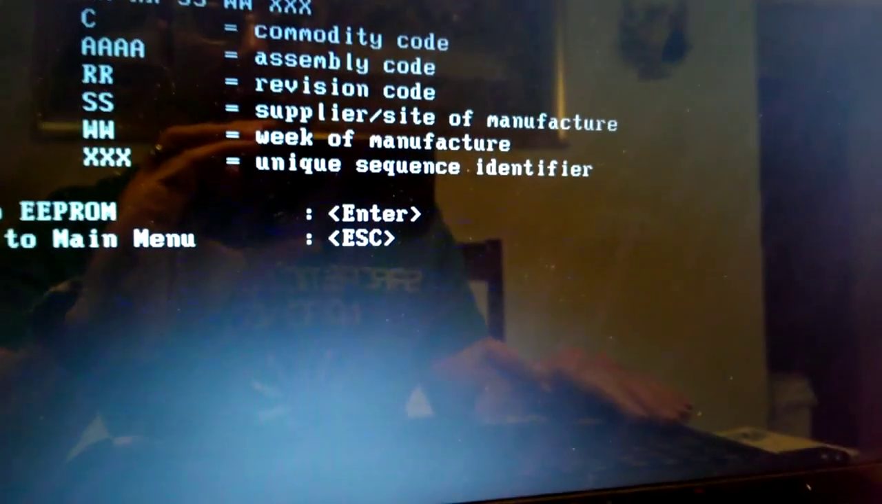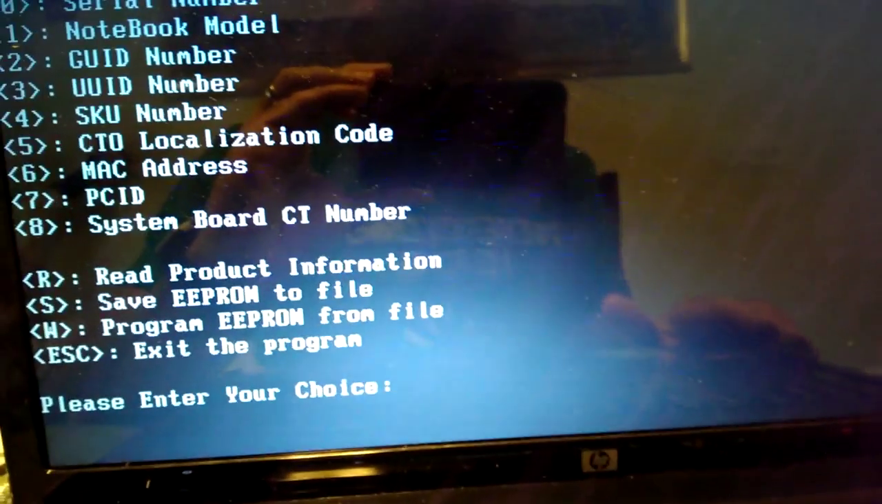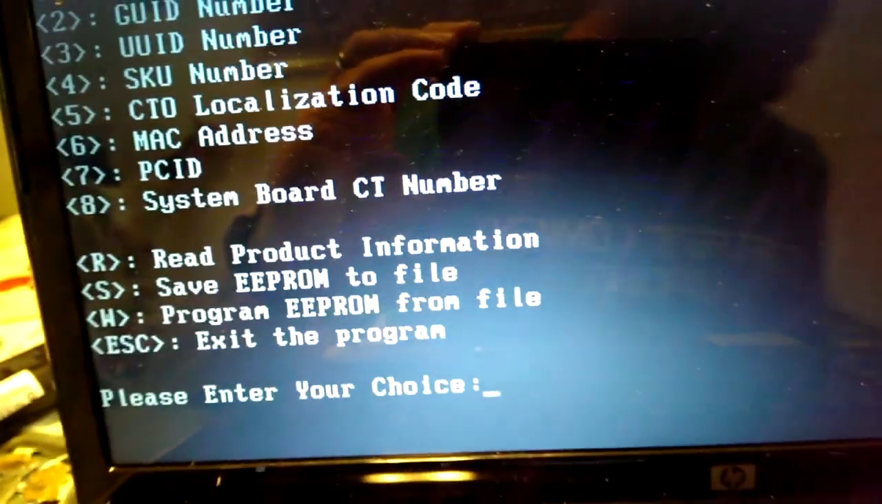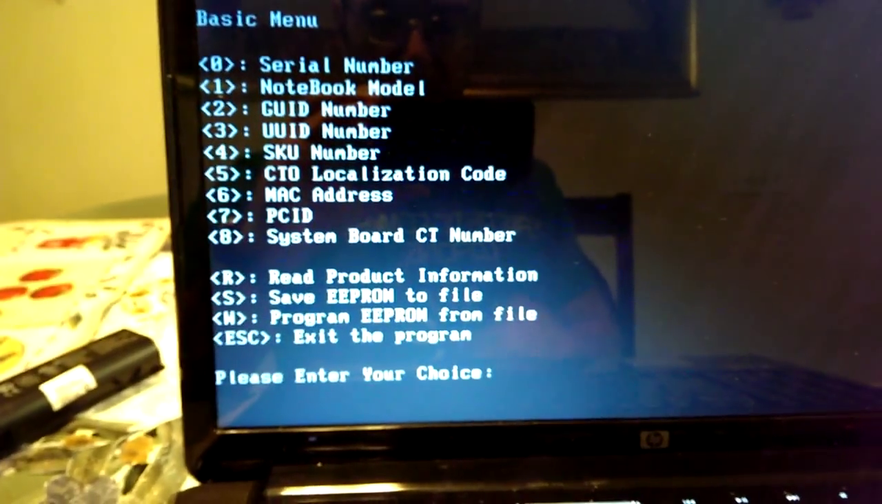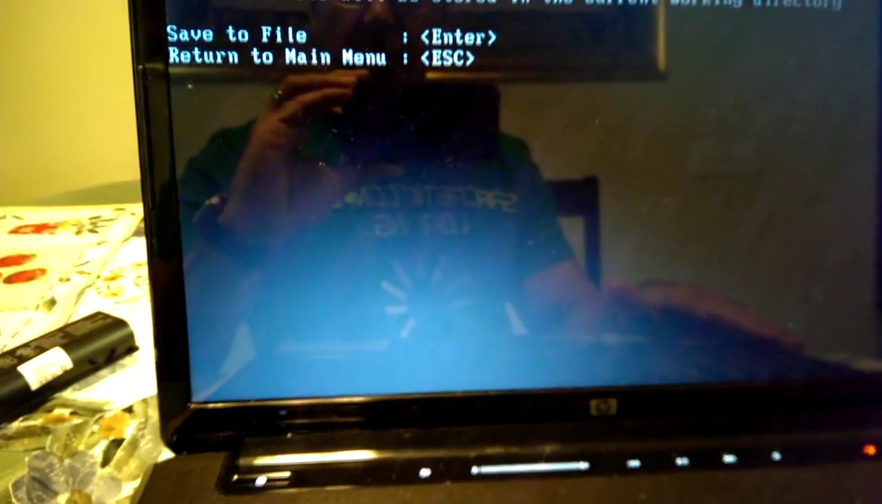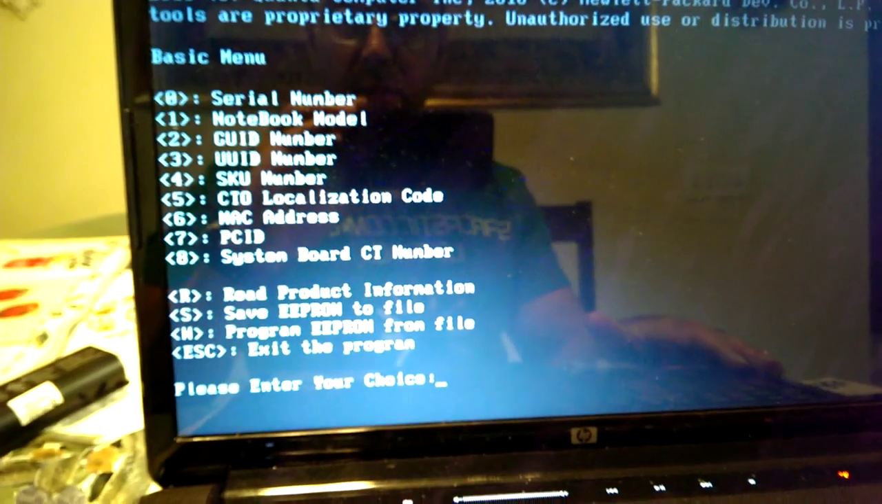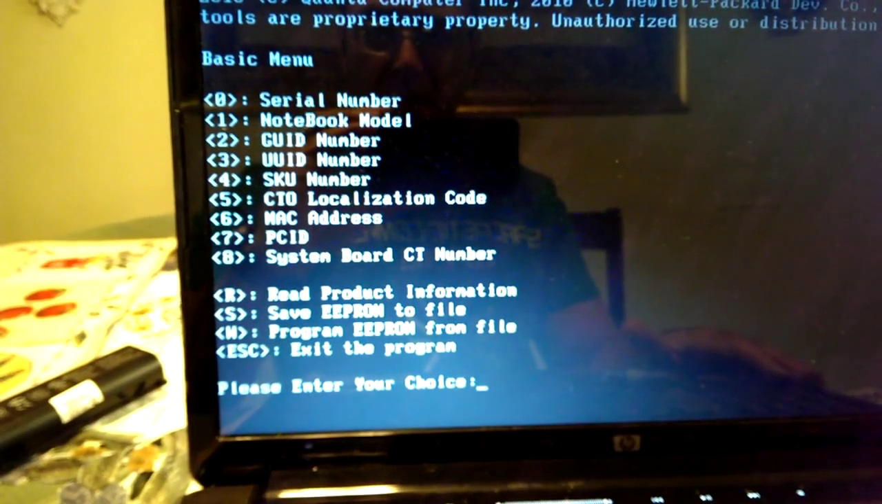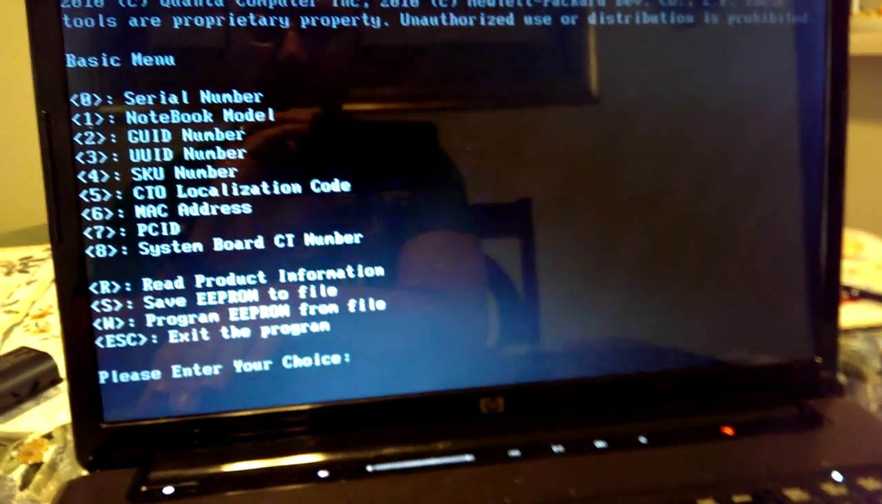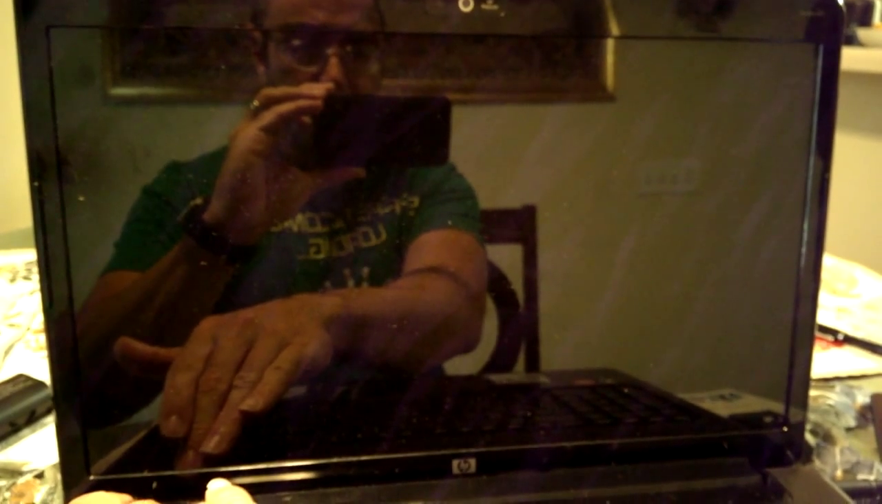System board CT number. It says blank. Okay, I am not going to mess with that other stuff. Save the information and reboot. Save EEPROM to file. Yes. Okay, and we're going to hit exit program. Now I'm going to shut her down and start this bad boy up. Hopefully it will bypass that stupid screen where it said everything was invalid.